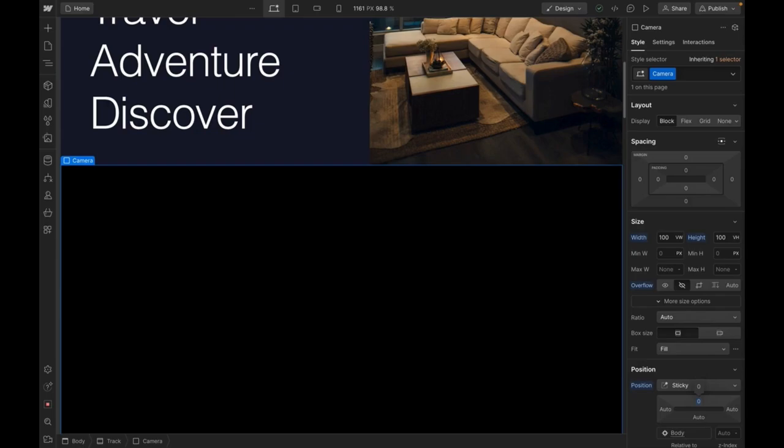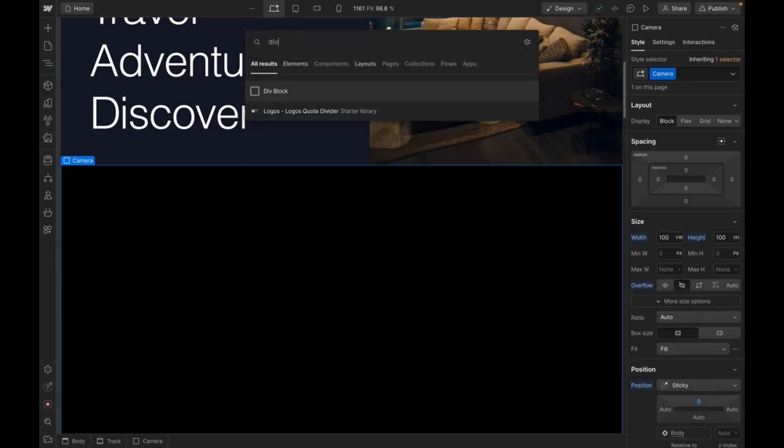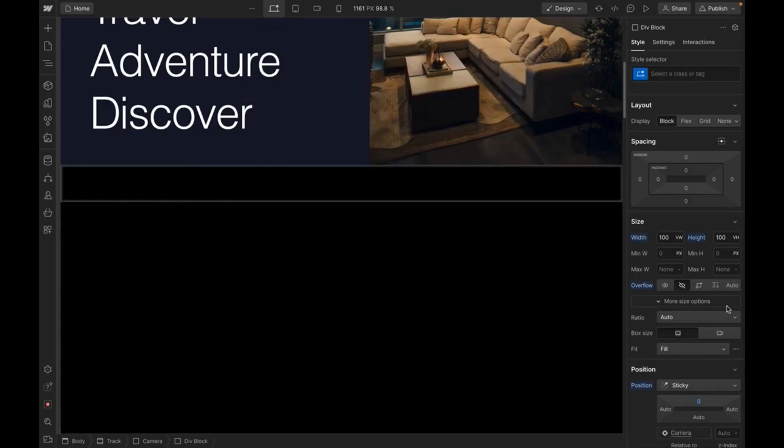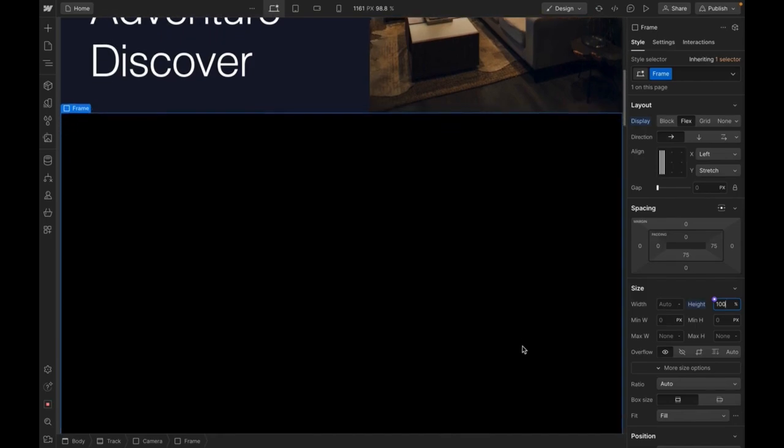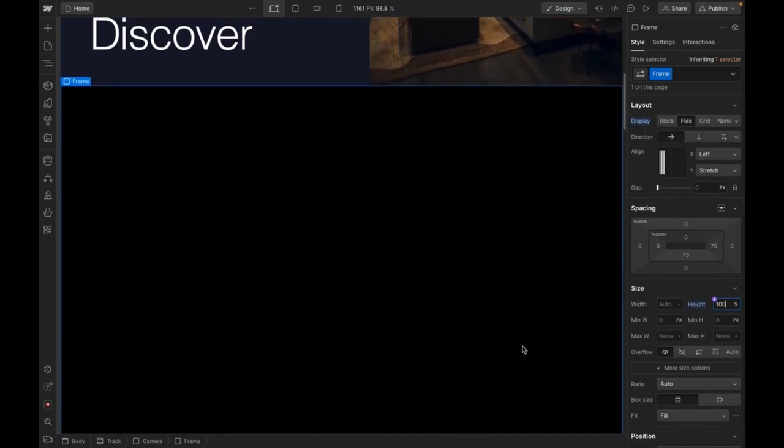The next thing I'm going to do is add a div block inside of the camera container, and then let's call this frame, like so. I'm going to set the frame to flex box, and then make it align horizontally. Now it's already aligned horizontally, that is fine. I'm going to come right here and set the height to 100%, so it takes up the full view of the parent container, that is the camera.